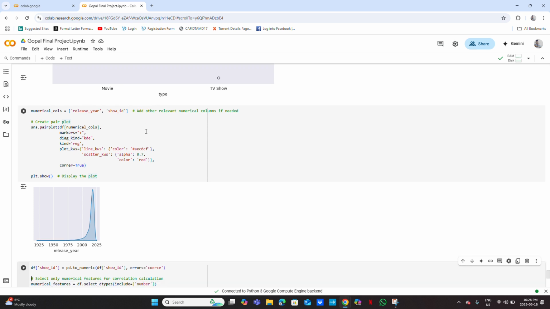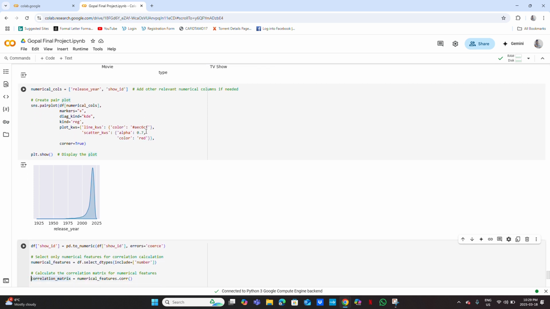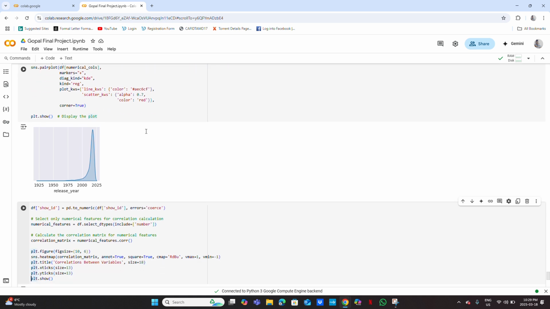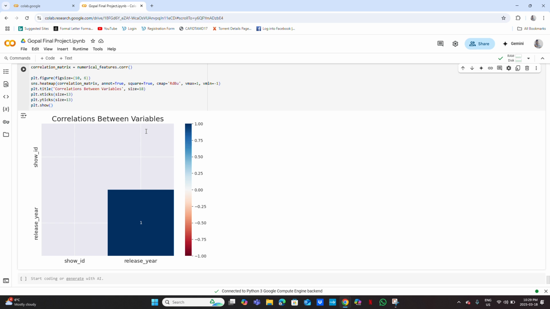in the range of 2000 to 2025. Our next is a heat map, which shows the correlation matrix between release years and show ID, and it shows the relationship between these two variables. For this project, I have used release year and show ID as two variables, and it shows a little correlation between them. We examined our data set using exploratory data analysis and tried to understand each variable.